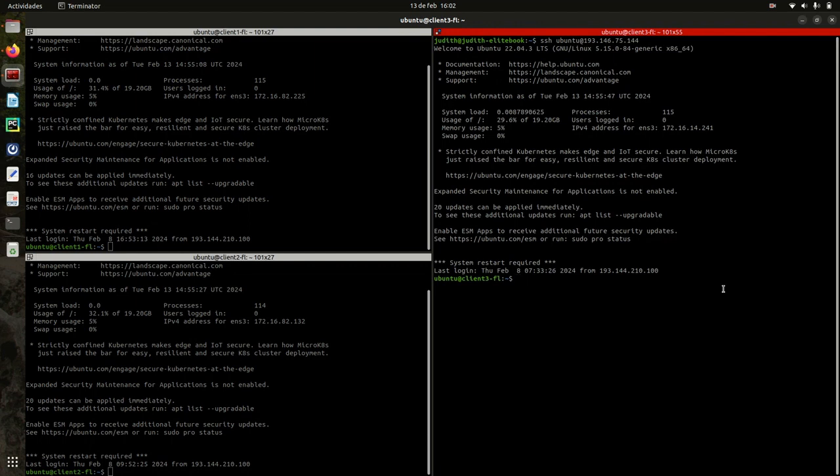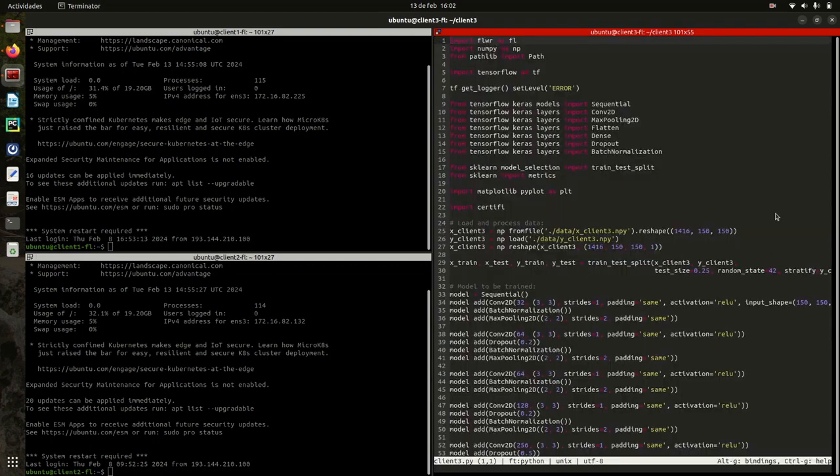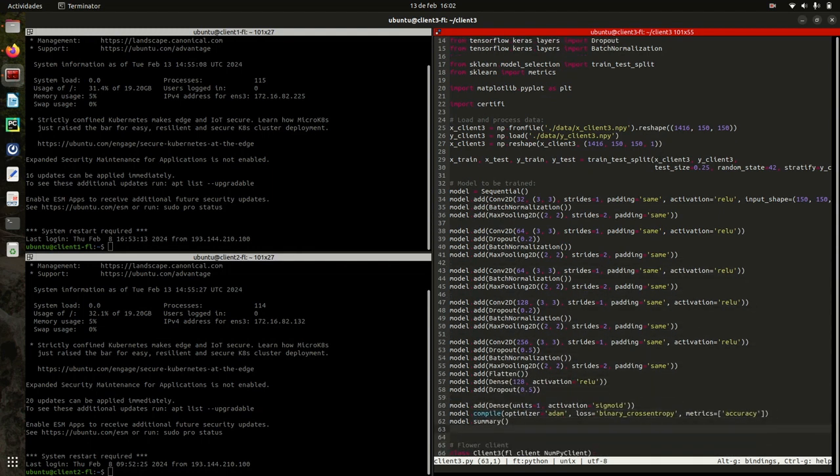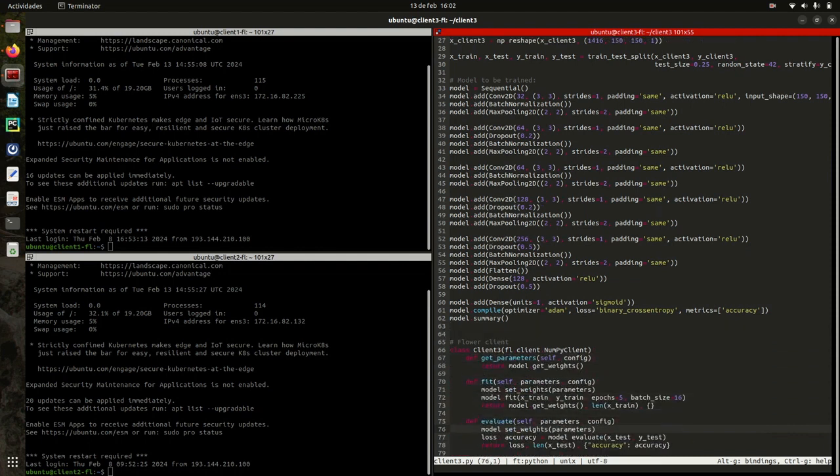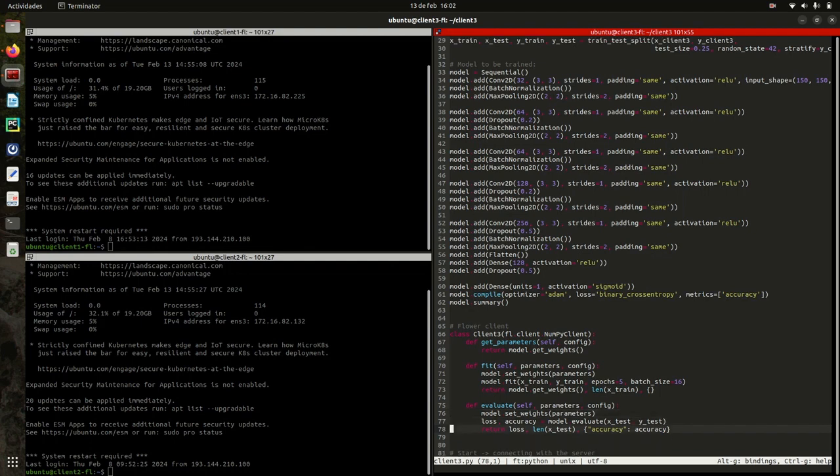So let's take a look at the code of one of the clients, and then we are going to start the process. So first, we define the model that will be trained. The same model will be used in all the clients. This is quite important because we will then aggregate on the server side the different weights obtained from the different clients, but we need to have the same model trained.